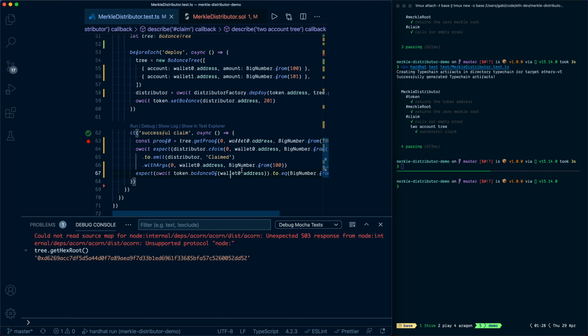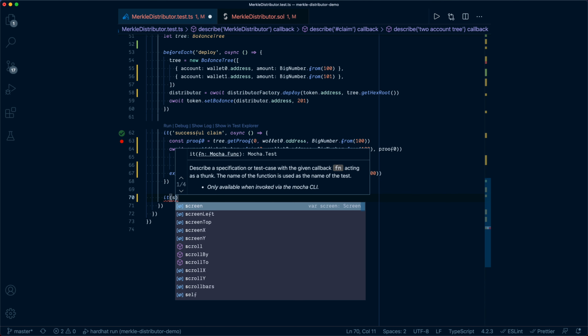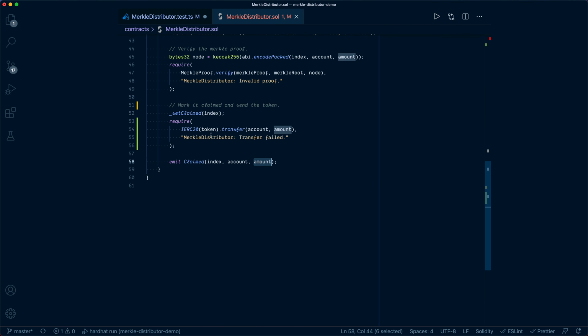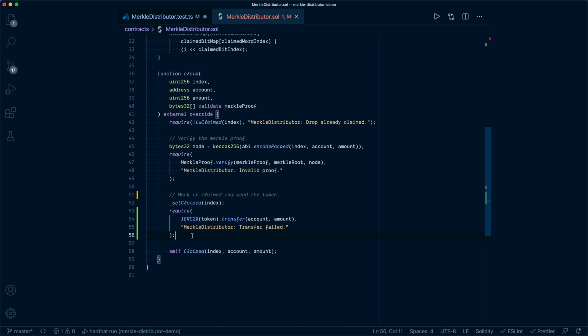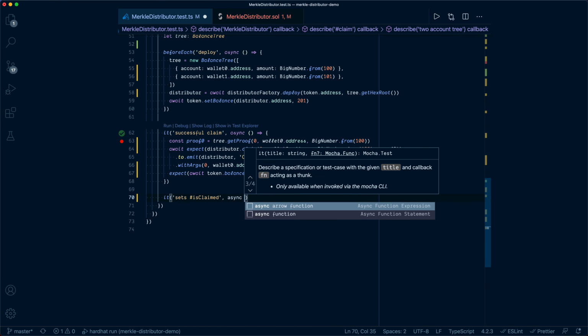So as it seems, so far we have a test passing correctly. Now what other things we want to do is also test, for example, that is claimed sets correctly. So once we do a claim, we also want to make sure that this set claims. We will say set here.